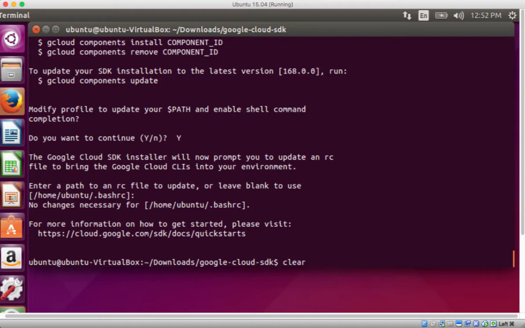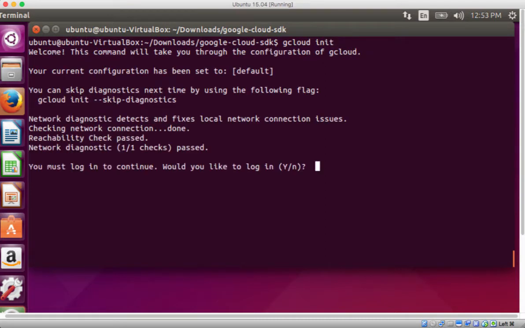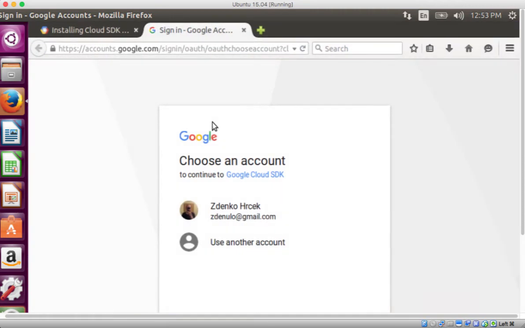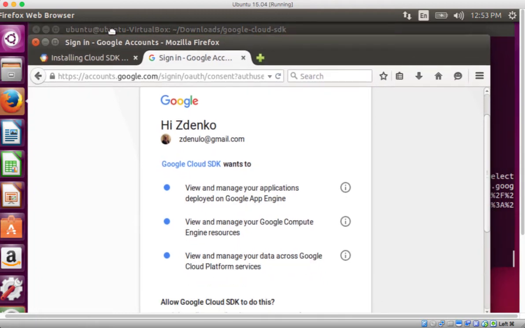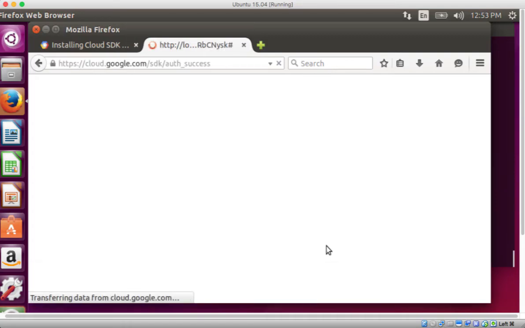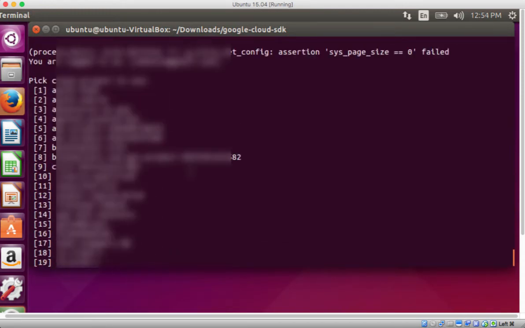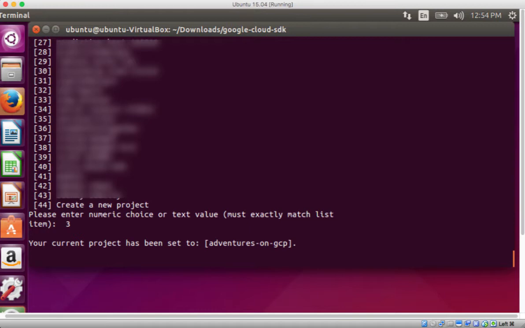Next step is to log in. And we will do this with the command gcloud init. And I will type yes to proceed. So now the browser will open and I can select the Gmail account to which I'm already signed in. And I need to allow Google Cloud SDK to access some of my resources or properties. And after that, it's done. So I'm successfully authenticated. And now I can select one of my existing projects or I can create a new one, which will be used as default. So I will select existing.